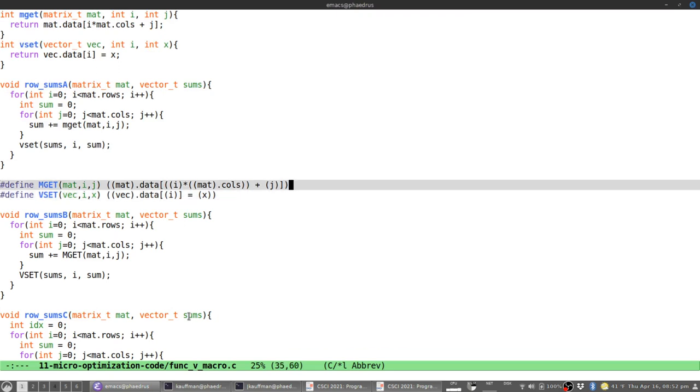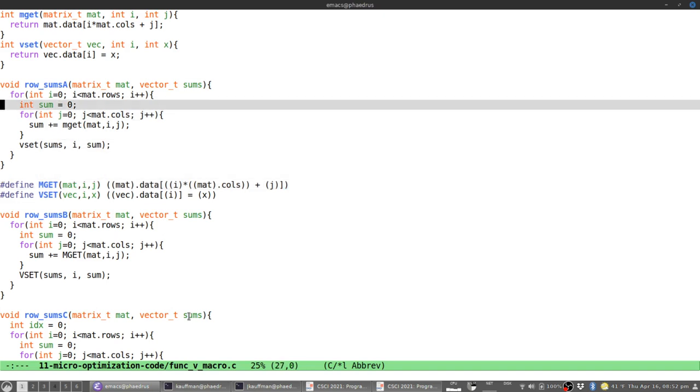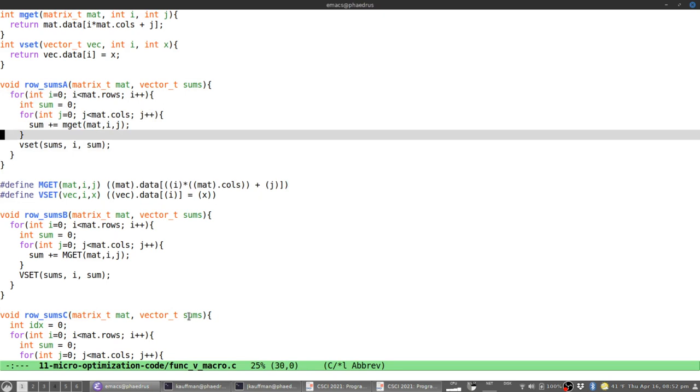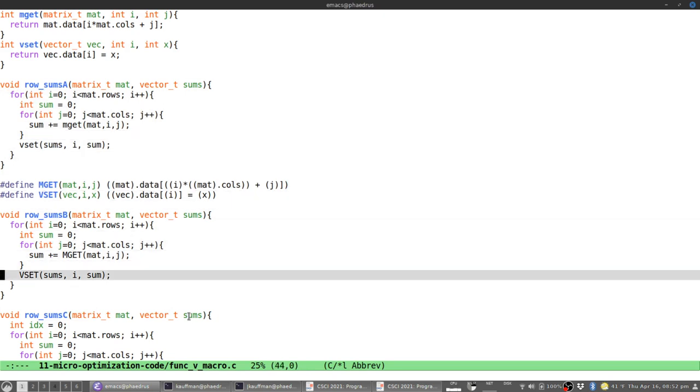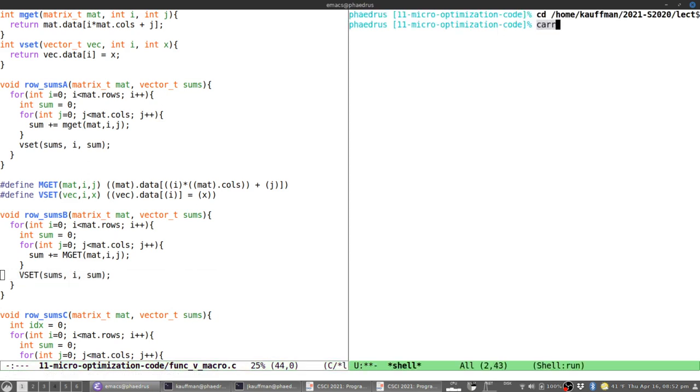You can see they're fairly ugly on the eyes, because there's some danger when you write macros that, as a textual substitution, things will go slightly wonky. We'll talk about that in just a second. But then there's the row sums A version, which uses the standard functions, and the row sums B version down here that uses the macros. So if I jump over to a terminal here, I'm just going to caret this so that it's a little bit shorter on the eyes.